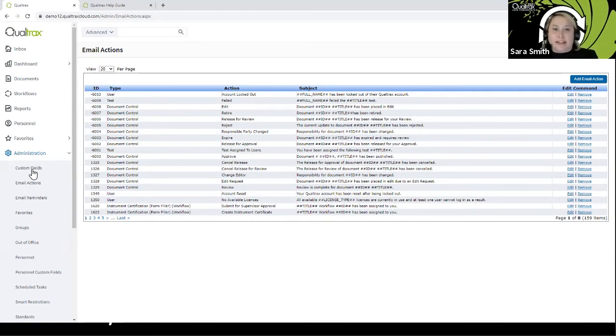So an email action or reminder is a one-time email that is sent to a recipient of your choice, letting them know that an action has occurred in Qualtrax. They can be about a variety of things, and they can include environment variables. So let's look at an example. Let's look at this one here for test. I'm going to go over and click edit.